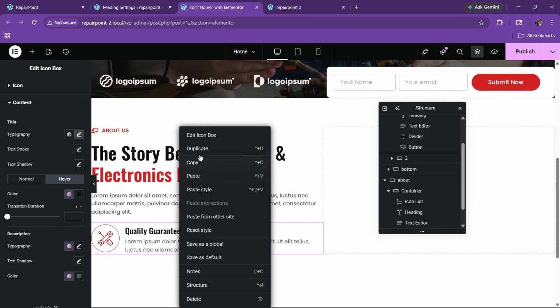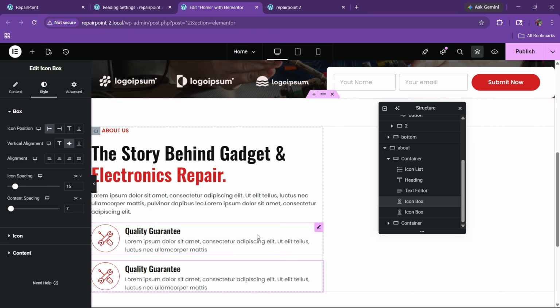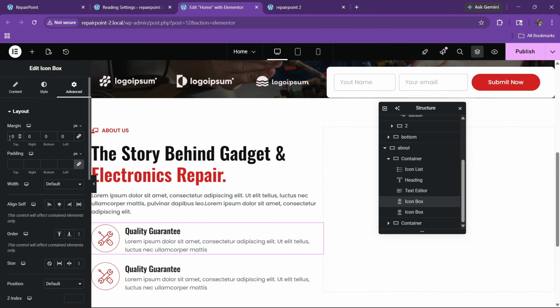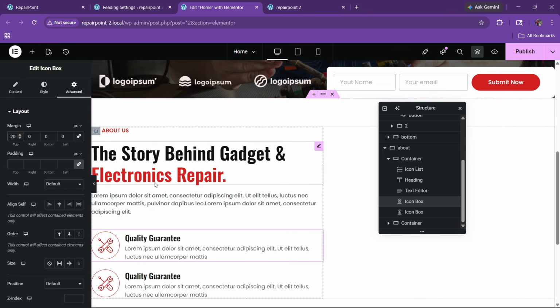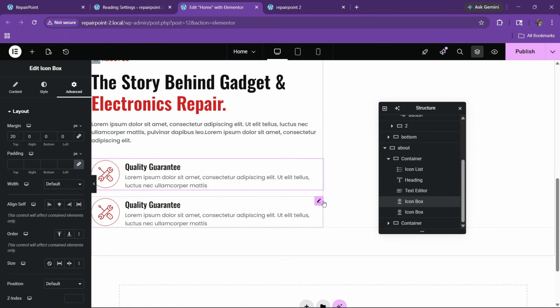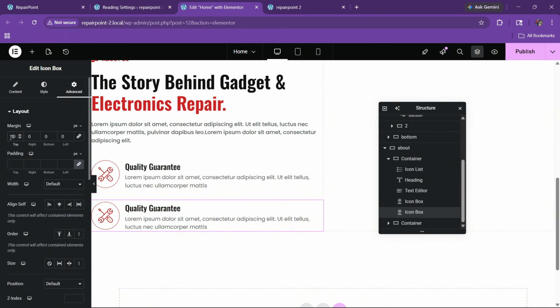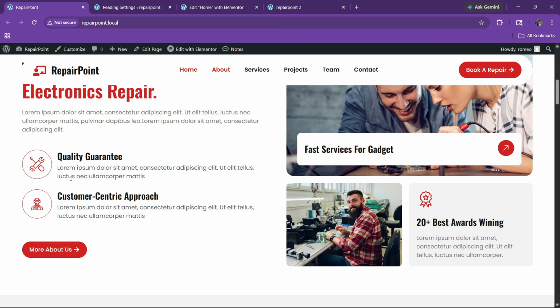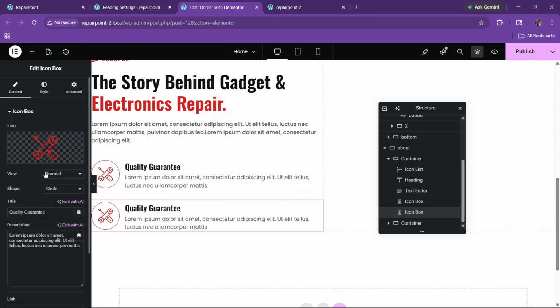Now let's duplicate this. Here also we can make this 30. Also we can just put some gap here, also 10. Now you can see we have the customer support here, so we can just change the content. So you can just change the content here.